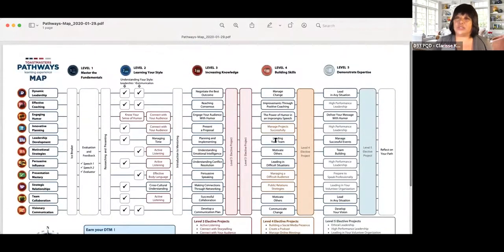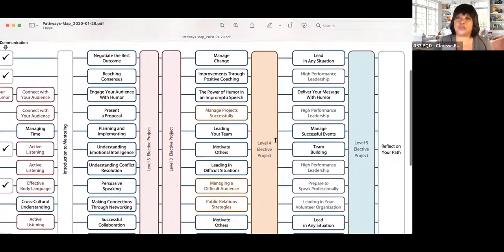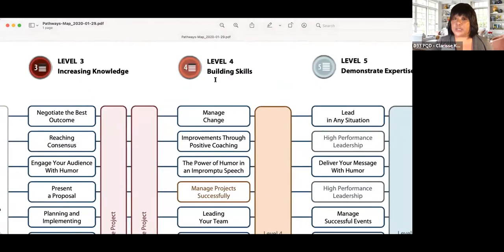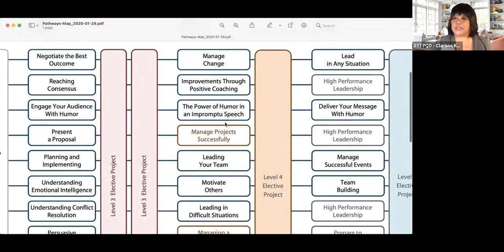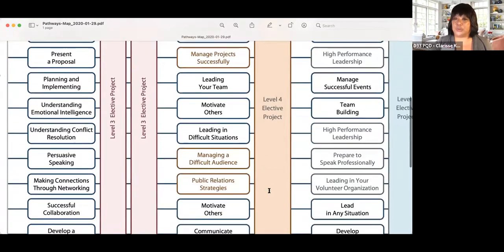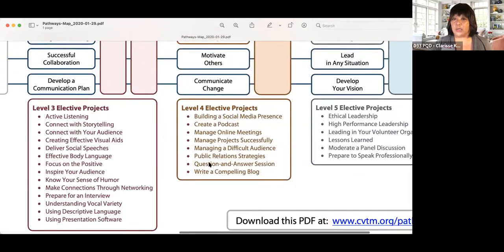Then once you go to level 4, you're into building your skills. So for dynamic leadership, the required project under level 4 is called managing change. That's a requirement for that. And then to complete the next level, you have to complete at least one level 4 elective project. And you choose among this choice for level 4. So you could pick one of these topics, or you could do more, but this is your choice to be able to get through and complete that level 4 elective project.